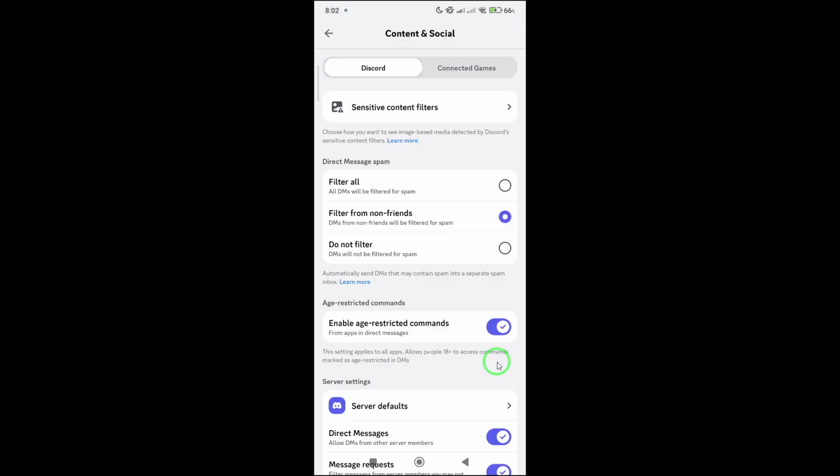And that's all it takes. Just a few simple steps. Open your profile picture, tap the settings gear, head into Content and Social, and switch on the age-restricted commands toggle. Once you've done that, you're fully set up.